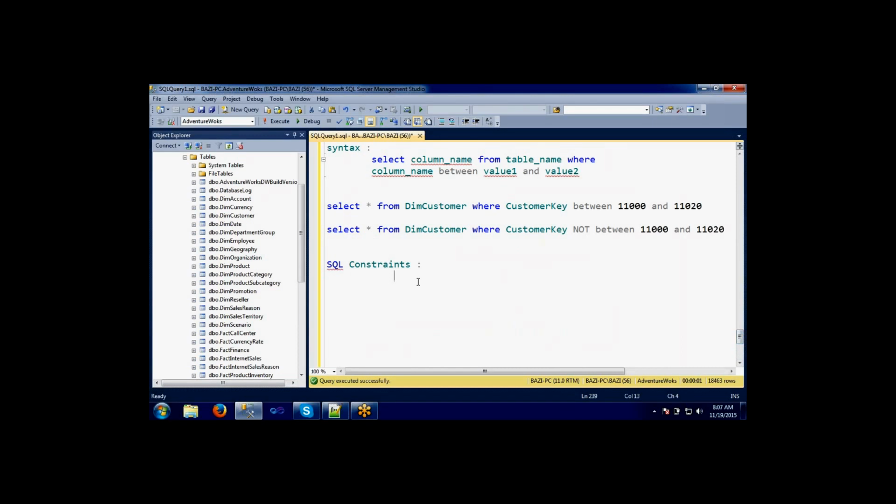SQL constraints. Constraint means one condition or one rule. In a database language, when I have a constraint, it means I have some condition or some rules. So what are these SQL constraints, and how can we apply them?